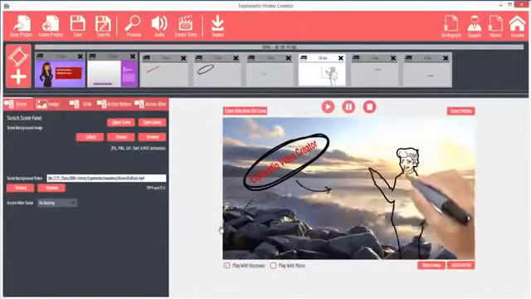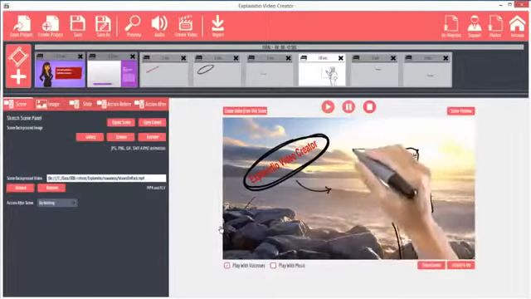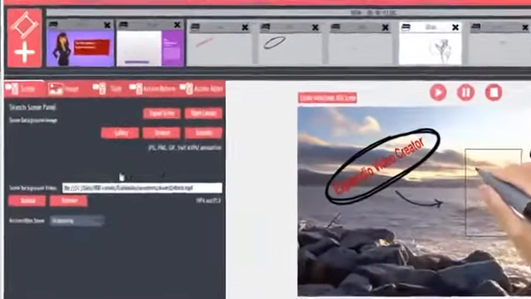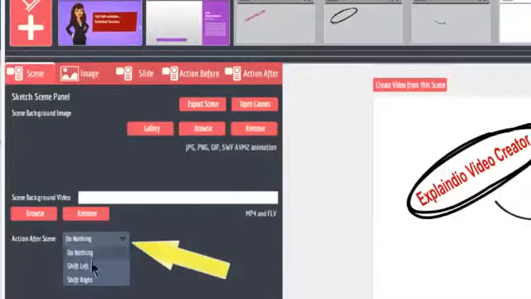Of course, it's best to use a less busy video so the drawing can be seen. To remove the video, click the Remove button. You can even use videos of other animated slides produced with Explaindio's special Create Video from this Button feature as well. The Action After Scene dropdown provides options for what to do after the scene is finished drawing.